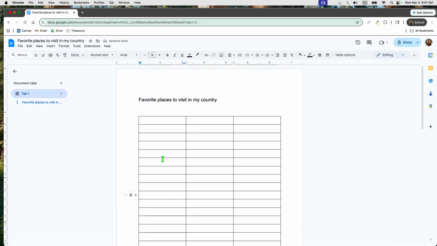All right, so now at the top, we're going to create some words here to title everything. So here you're going to type in name, then click on tab to go to the next cell, country, click on tab to go to the next cell, and type in place I should visit. All right, so we're almost there.